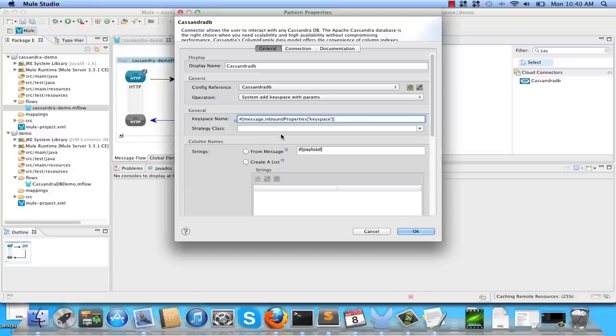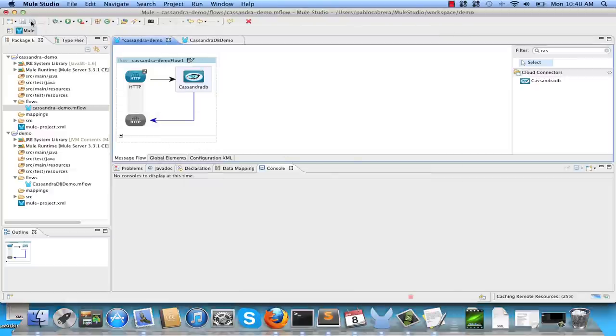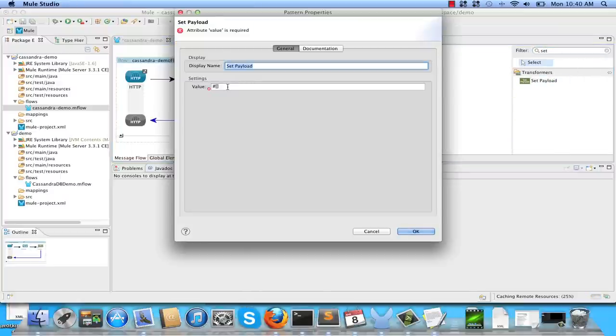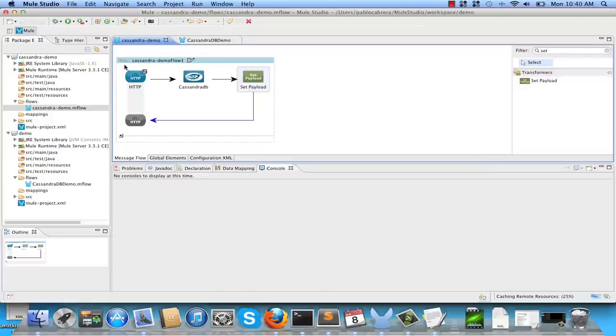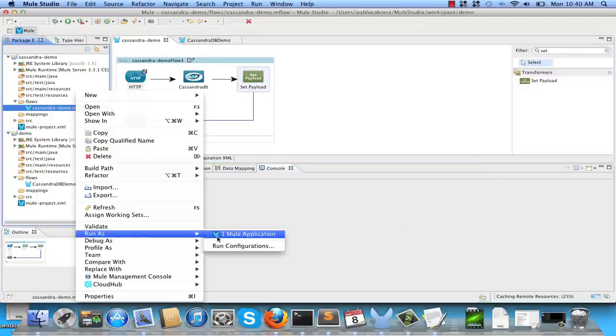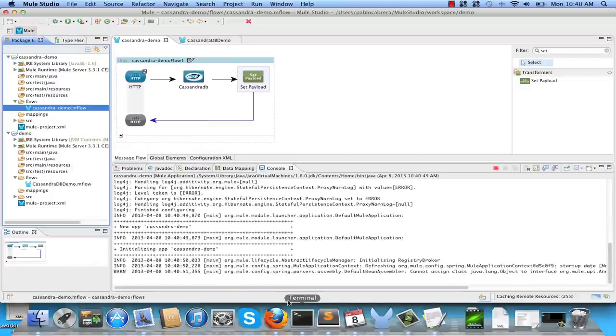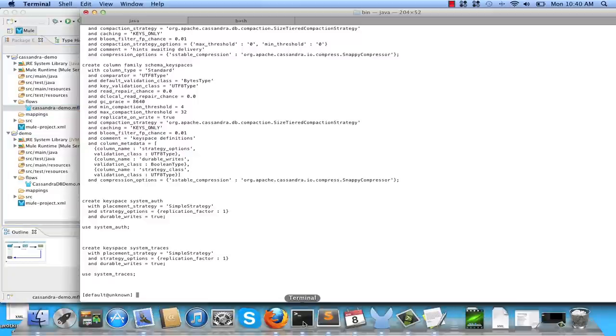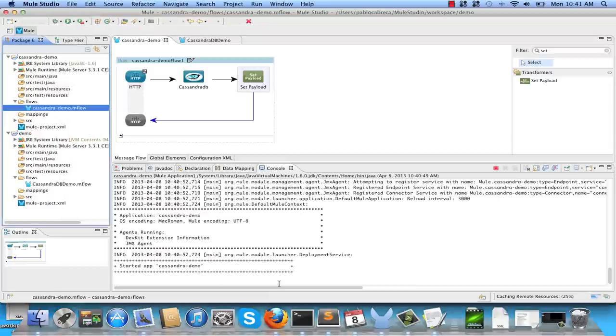For that, we are going to use a key space param, and we are going to set a simple message. Now we start the application. Right now, as you see, this is a CassandraDB client. I want to add a new user key space. As you can see, the key space is not there.